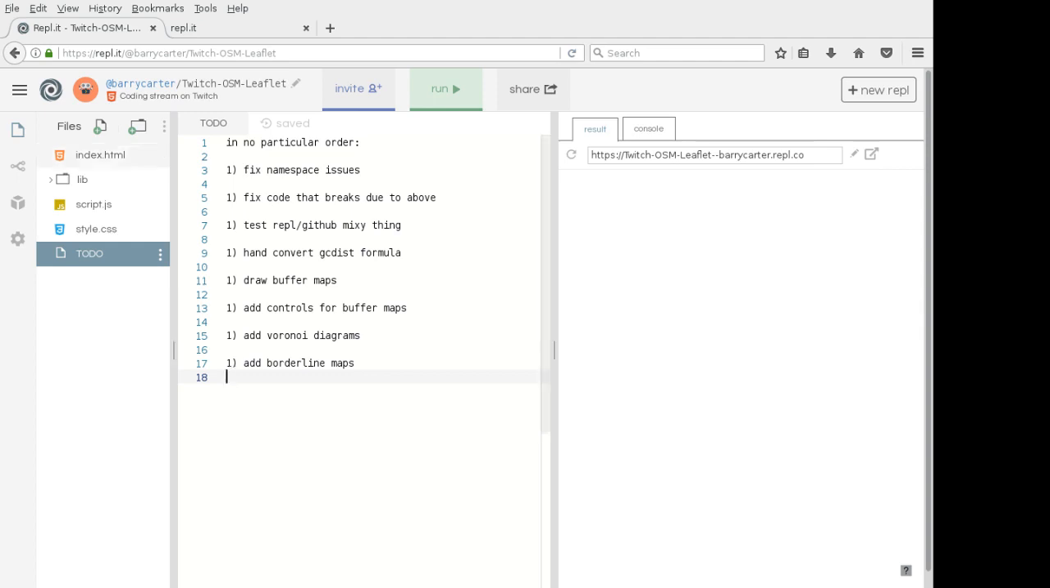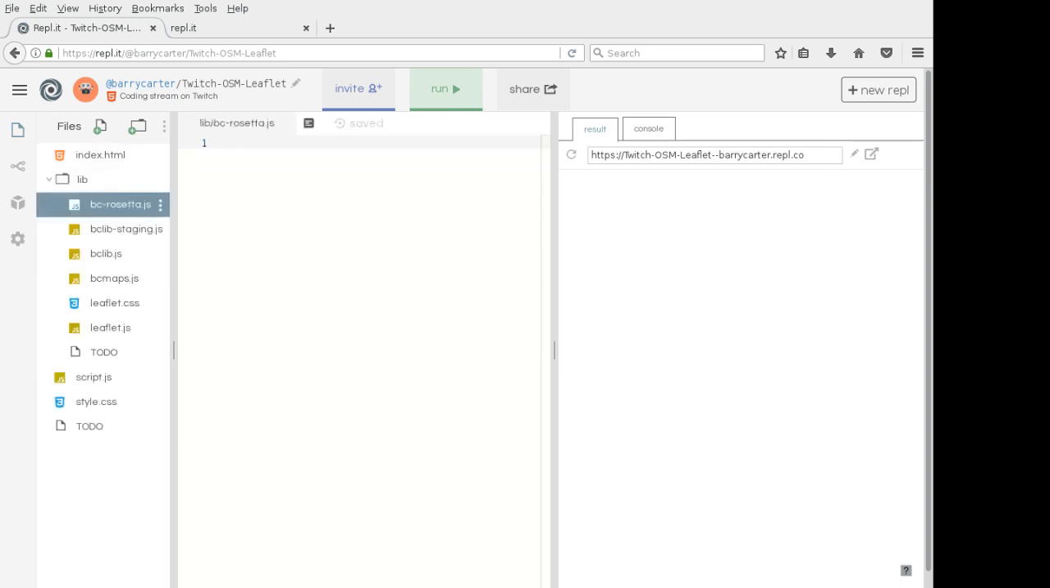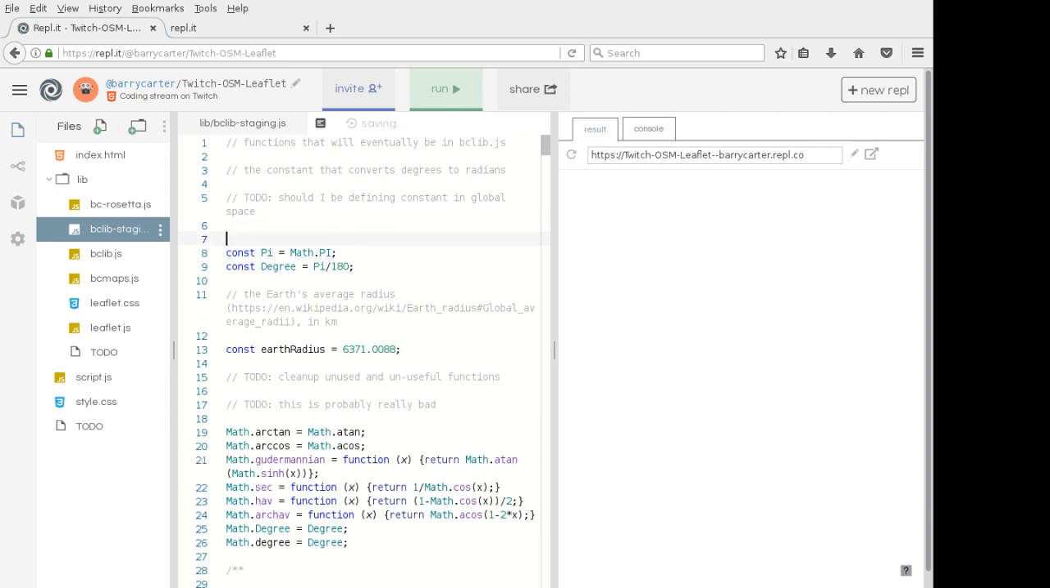Okay, enough babbling. Let's go over here. I don't think I've messed up. Oh, bclib set has nothing in it. Bclib staging. So this is where I'm going to, this is what it's a to-do.